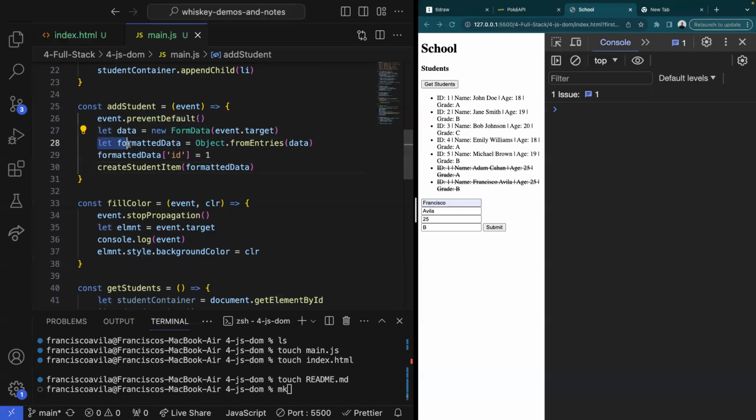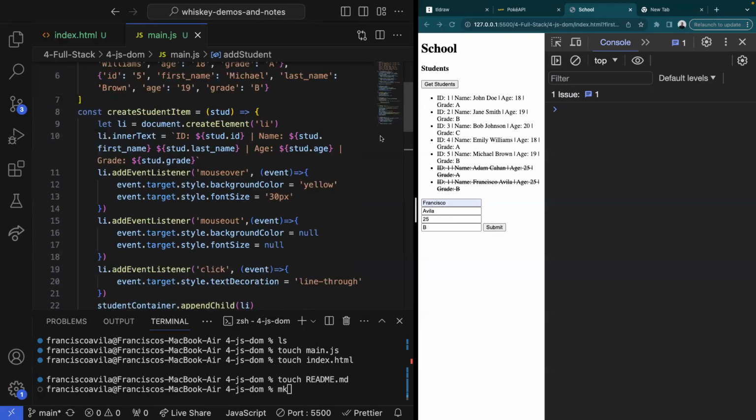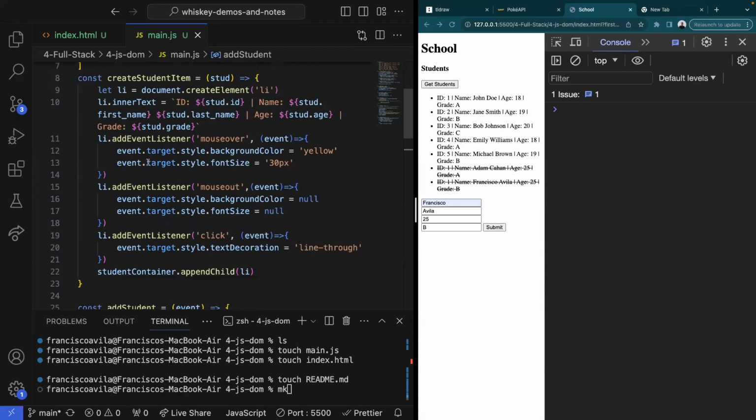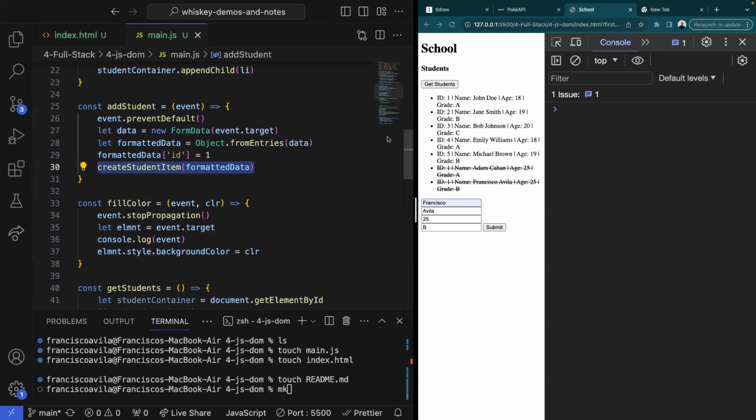Once we have that data, we can format it into an object. And once we format it into an object, that's all it is. It's just an object. There's no special data structure like FormData. We just have an object. We can add a key, we can remove a key, we could change the values inside of it. And after that, we can pass that object into our create student item, which will just create an item for each student. Does anyone have any questions over this form data or how to handle forms?